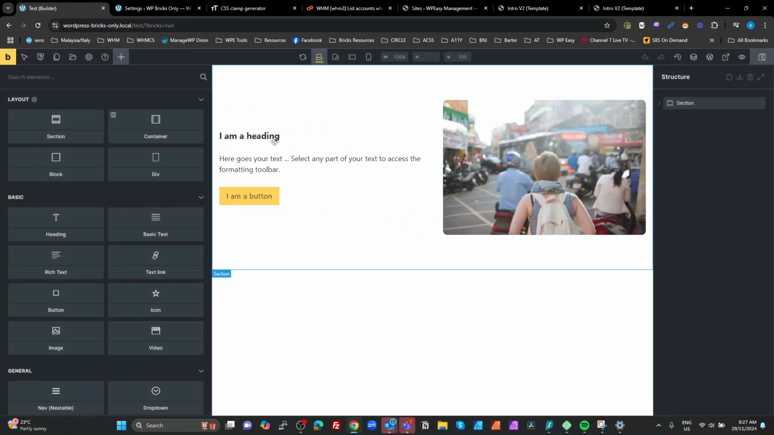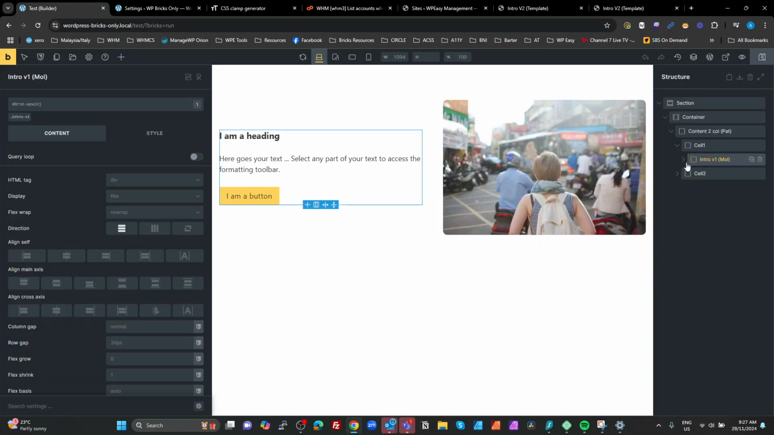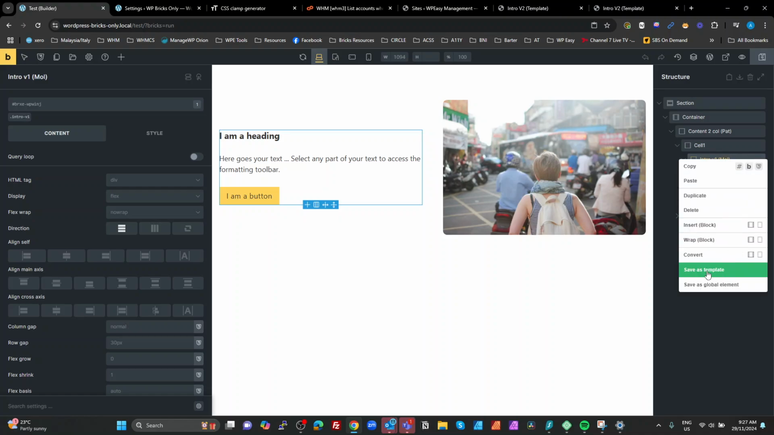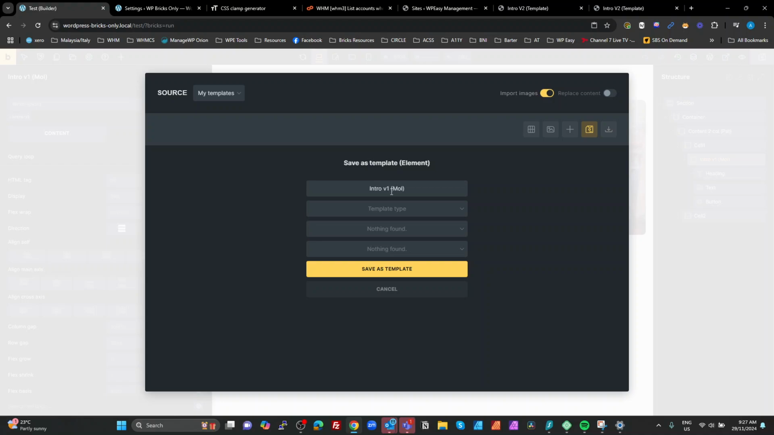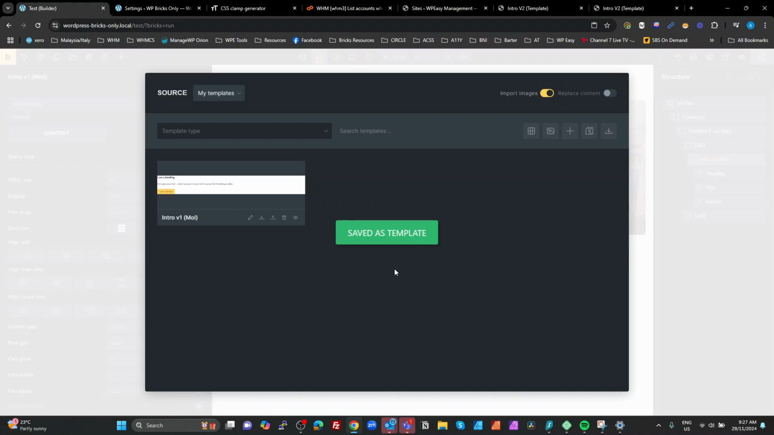Okay, let's go back to our molecule, so our intro v1, a molecule. Right click. I'm going to save it as a template. Given the name already, template type should always be a section for these. It doesn't make semantic sense, it's not actually an HTML section, it's just a section of content. We don't have any template types at the moment, so we're going to just save that as a template there. Okay, and we see it's automatically created our thumbnail for us.